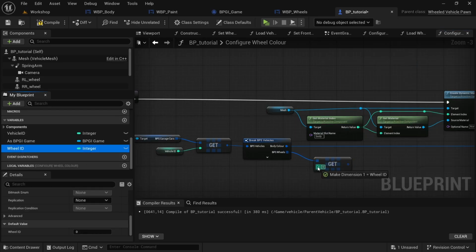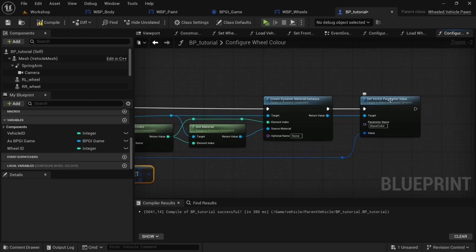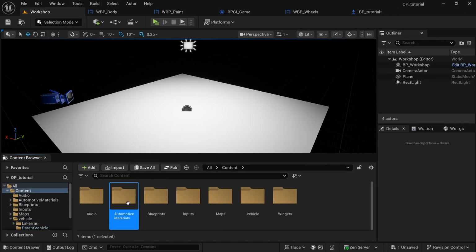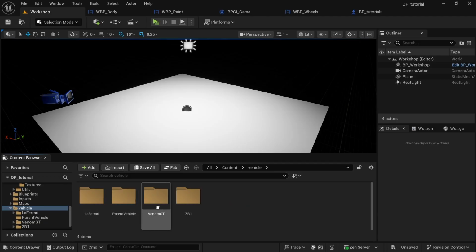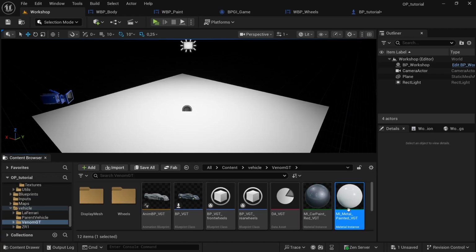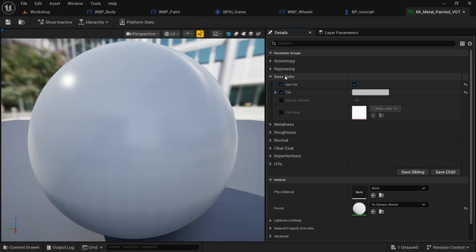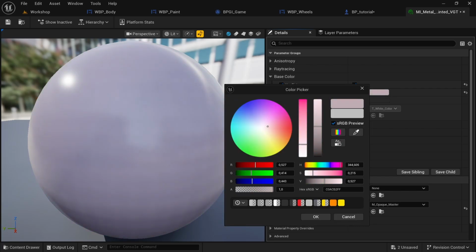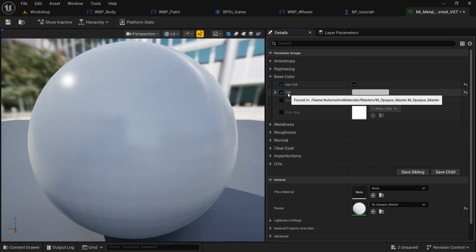Then what we need is the BPS wheels, drag off from there, and then get a reference. Then we're going to put the wheel ID, and then we need to change the set vector parameter value. For me, this is going to be the tint, so it's the same as with the body color. On the material, if I just head back to my materials real quick, vehicle, and then the VG1, here I have the M underscore metal painted. So open up this one. As you can see here under the base color section, we have the tint, which controls the color of the wheel. Just cancel that. So I'll be using the tint.